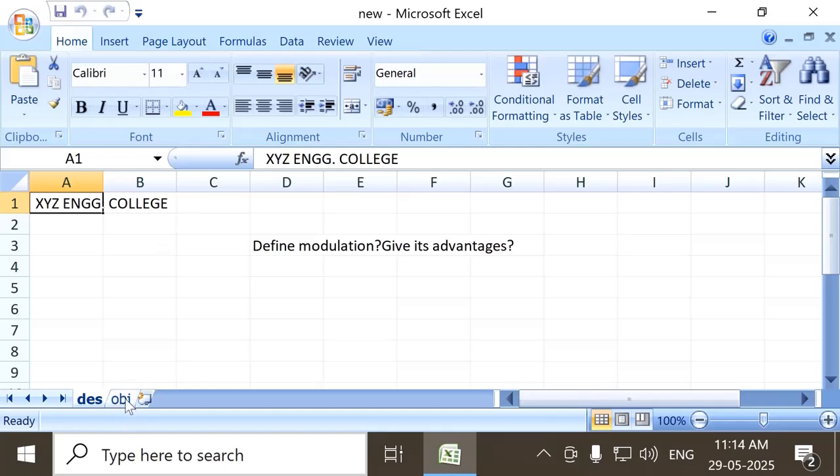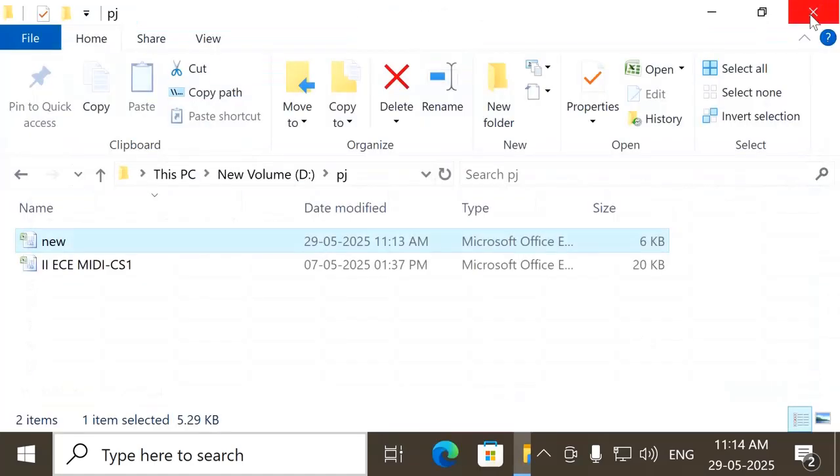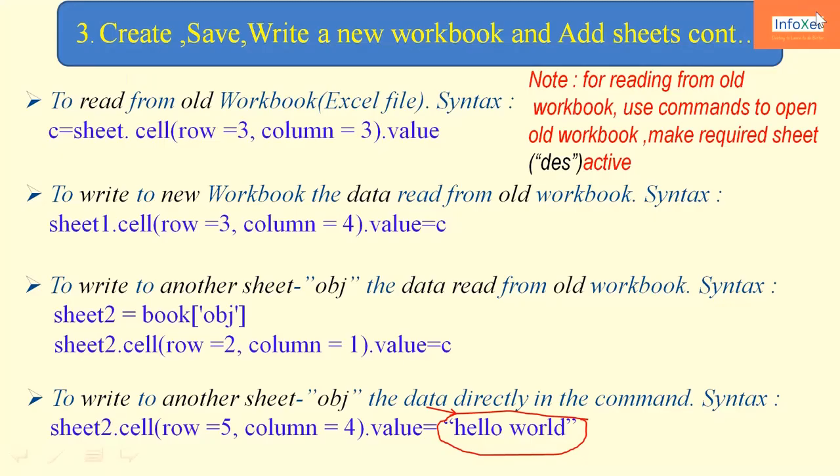Coming to OBJ, click on this. So we have new content. We have hello world. We have new content. So this is the demonstration of how to read, how to write, how to create a new Excel file. All those things we saw. So what will be the next? Next will be about how to change the font size, how to make the font bold, and all those things we will see now.